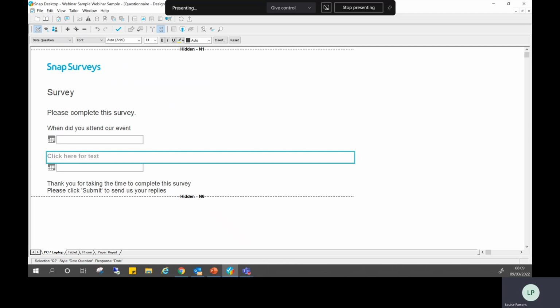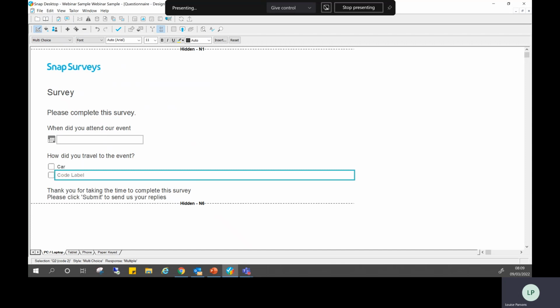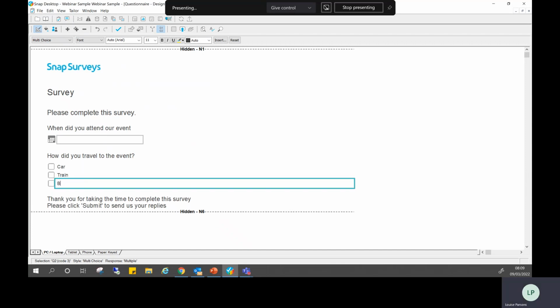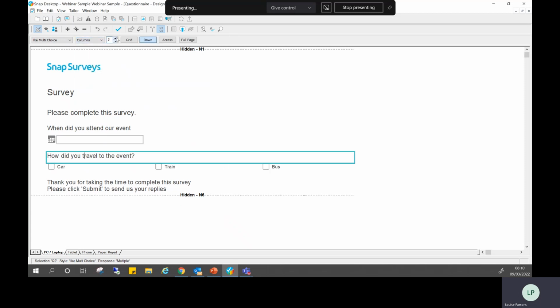If I press enter, I can pop in a new question, and I can select what type of question I would like to have. I'm going to choose a multiple choice, and I'm going to say, how did you travel to the event? I'm going to press my tab button and I can put in all my codes. So I can use car, train, and bus. And if I wanted to, I can use the second drop down to, for example, select columns, and I can put my responses closer together if that's what I would like to do.